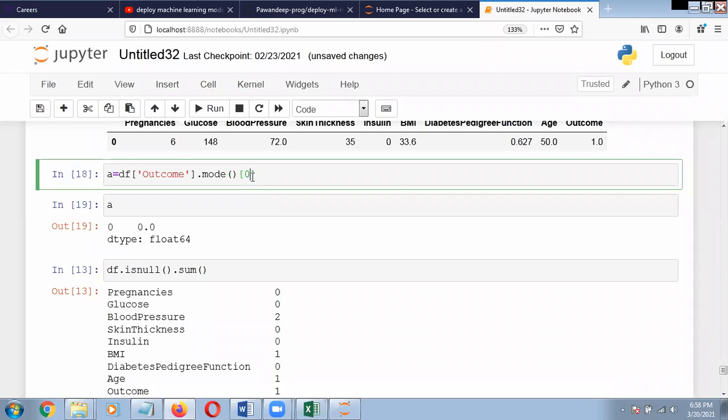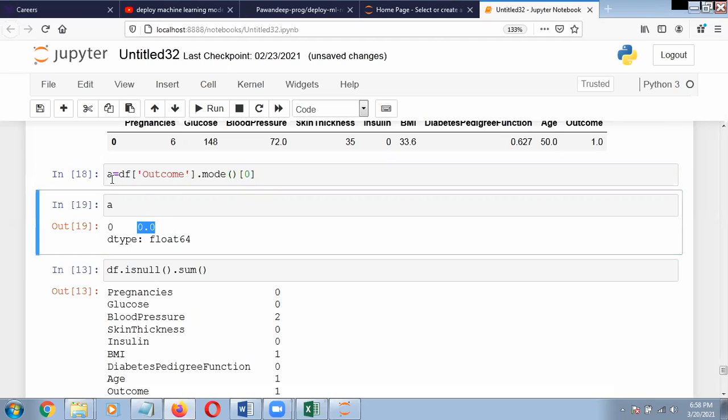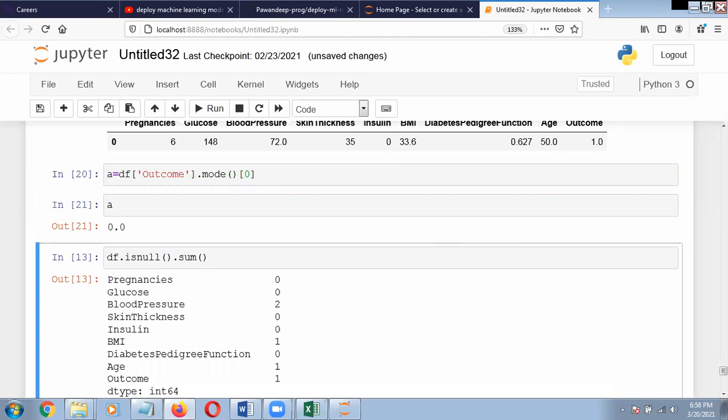So I mentioned a equal to, or whatever variable you have, outcome MD, that is equal to df of outcome dot mode of 0. That means this value will only get stored in the variable. Clear, all of you? Yes, sir. Done. All right.